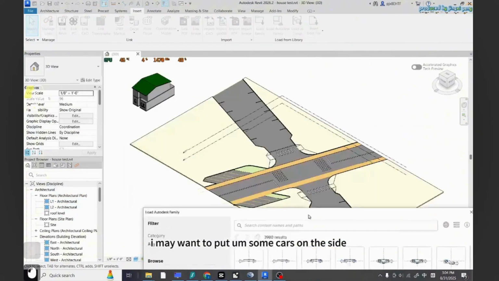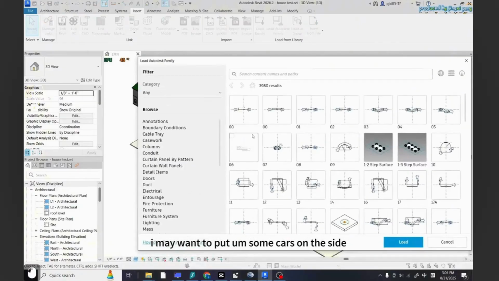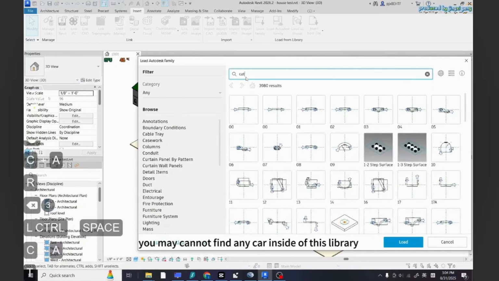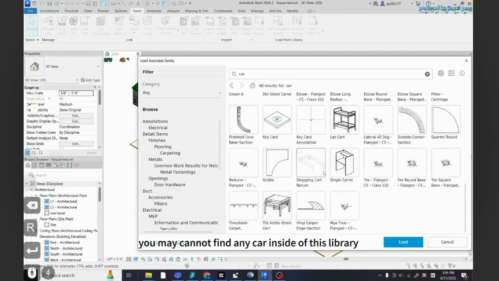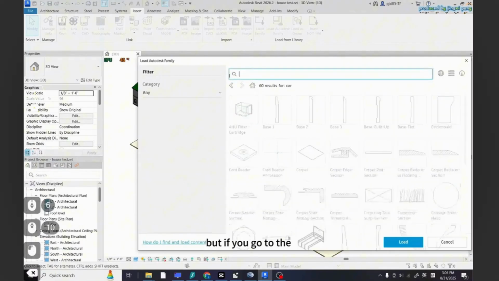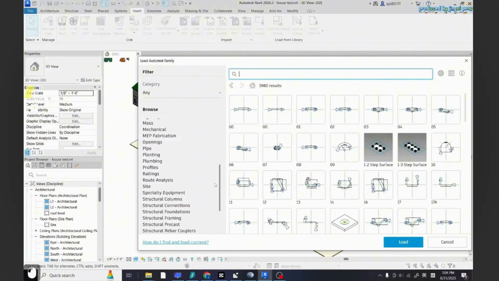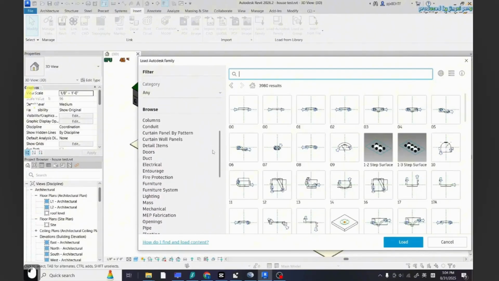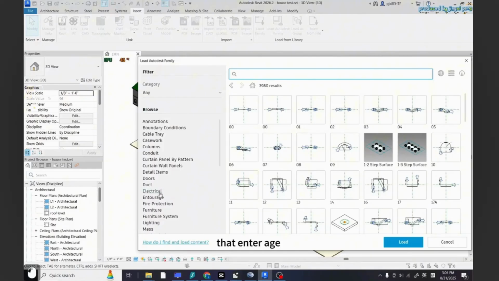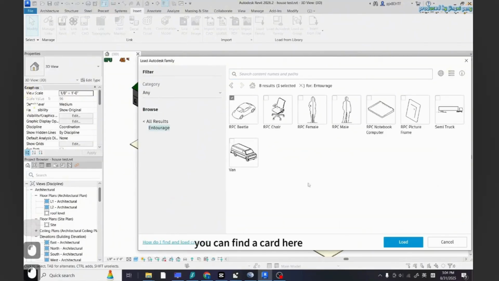For example, I may want to put some cars on the side. So I will go to the tricky part is even though when you type car, you may not find any car inside of this library. But if you go to the entourage, you can find a car here. So this is the only compact type of car you can find in the Revit library.